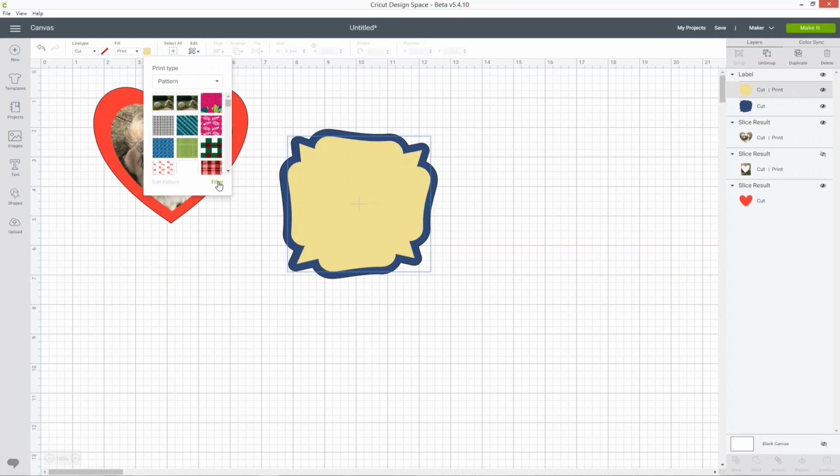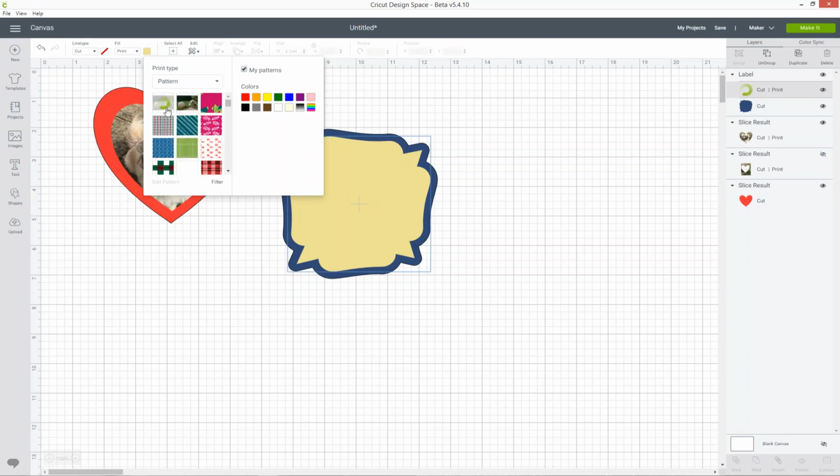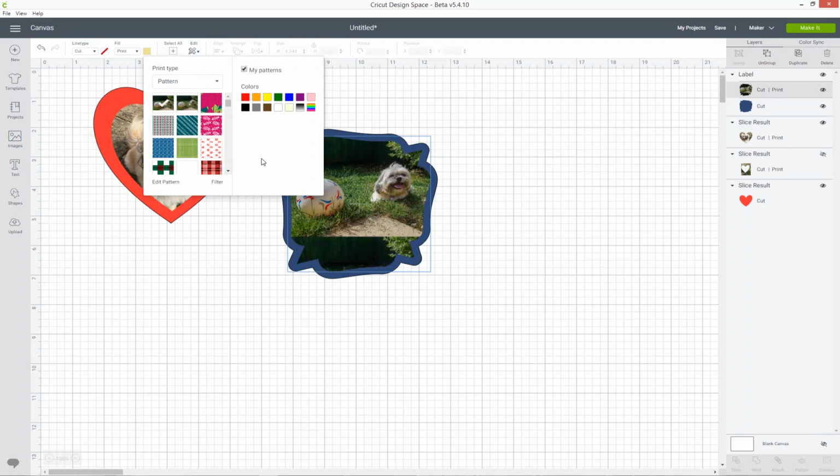There's a little link that says Filter at the bottom. If you click on that one, you can tick the box which says My Patterns, and that'll just show you the ones you've uploaded so you can easily choose the photo you've just put in there. Click on the photo and then Design Space will load it onto your shape.